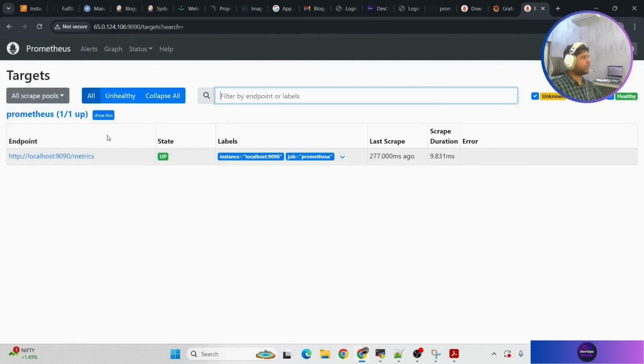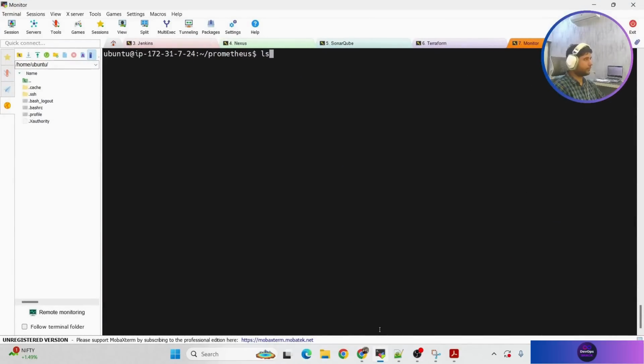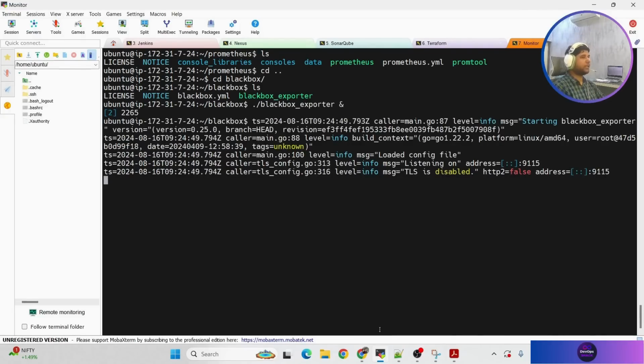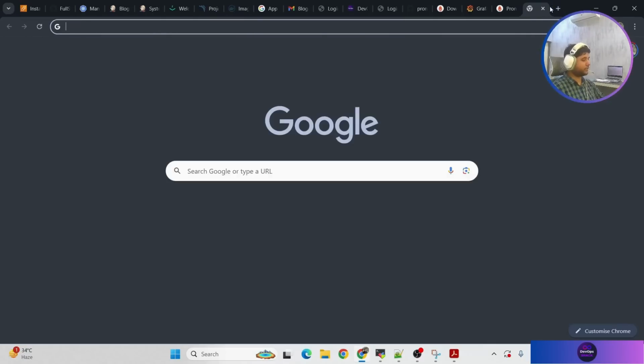Under Status, we can go to Targets. As of now, only local metrics are there, right? We have to add the metrics for Blackbox. So let us do that. Let us go inside the Blackbox folder as well and execute this. Ampersand, and this will be running on port 9115, right? So let us access that as well.